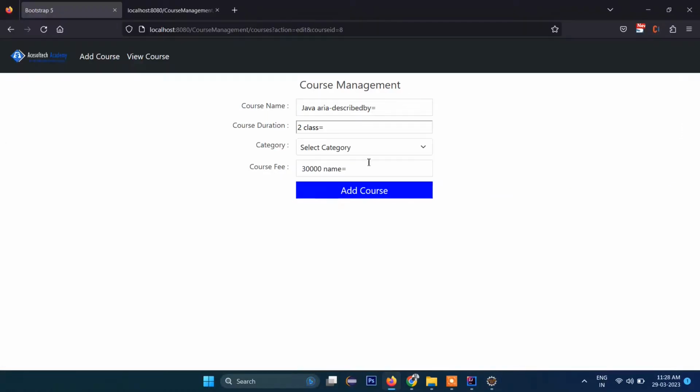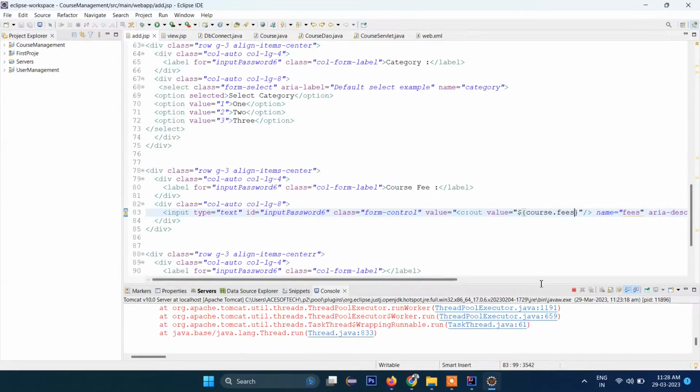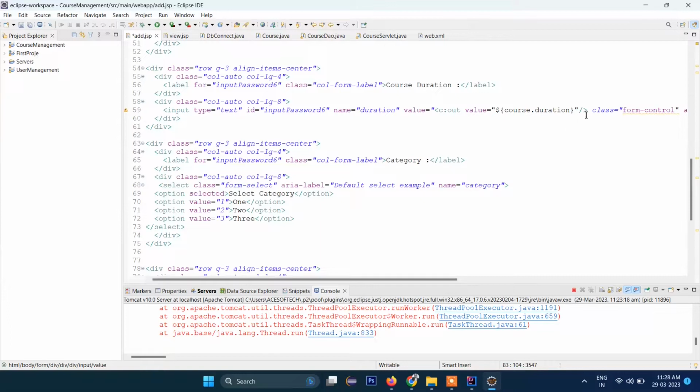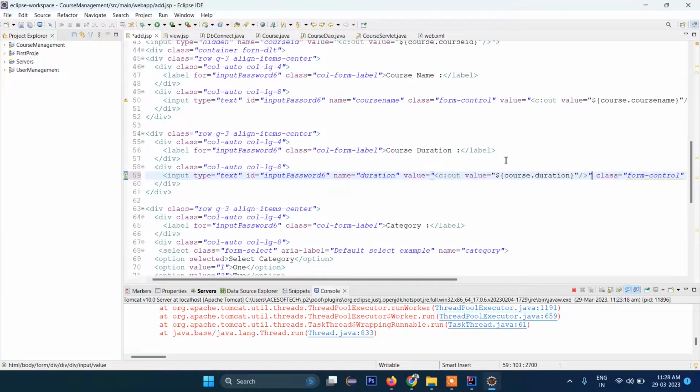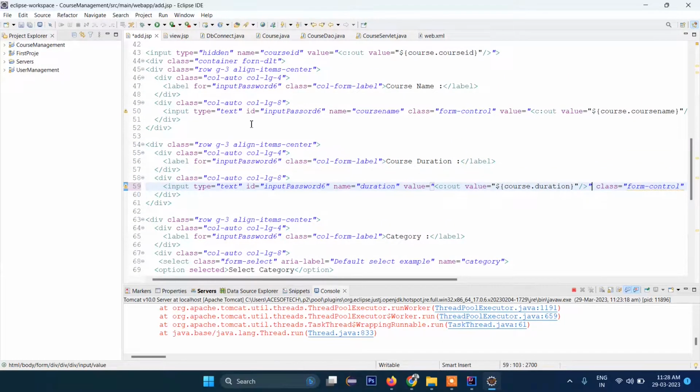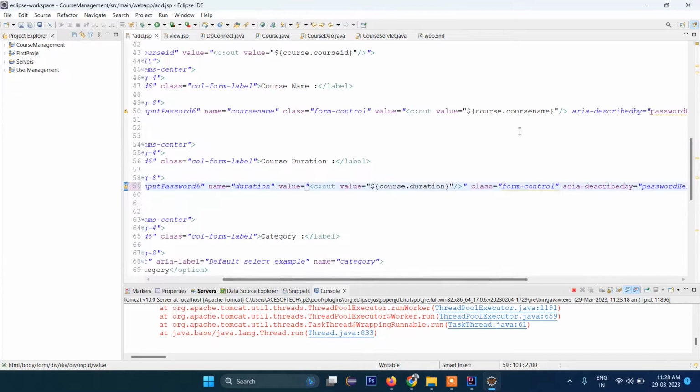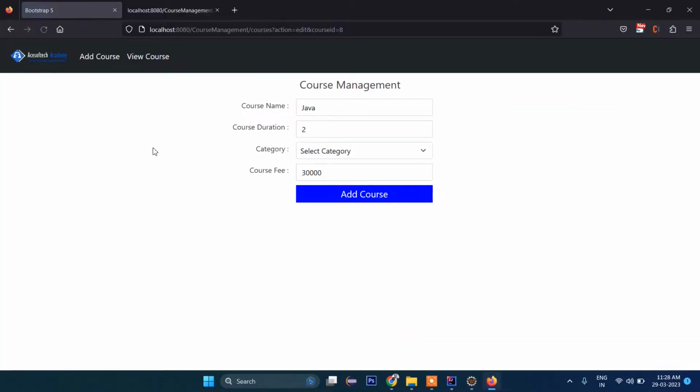I think there is some mistake. Name equal to fee cout value. Okay, this value is not closing here. This one is fine. So if you refresh, then you can see this one is coming, this one is coming, and this one is also coming.